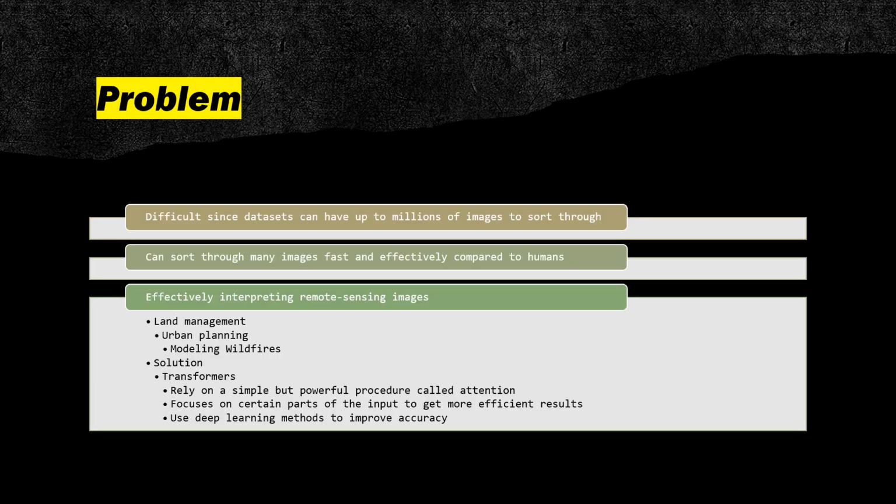The problem: the biggest problem is that there is such a big amount of image data for humans to sort through, it would take years, or just never get accomplished at all. The solution to that problem is using machine learning techniques to sort through these images fast and effectively compared to us humans. So effectively interpreting remote sensing images is used for land management, urban planning, and modeling wildfires.